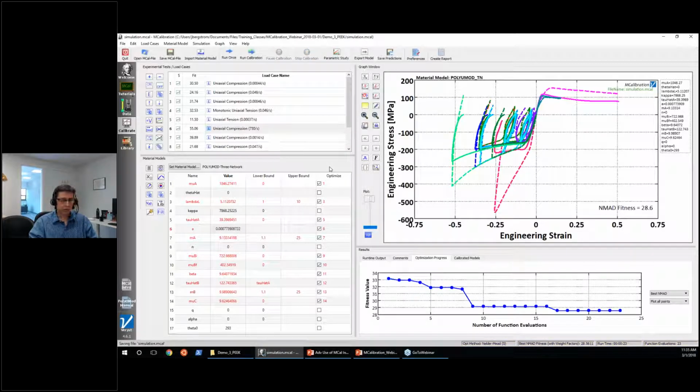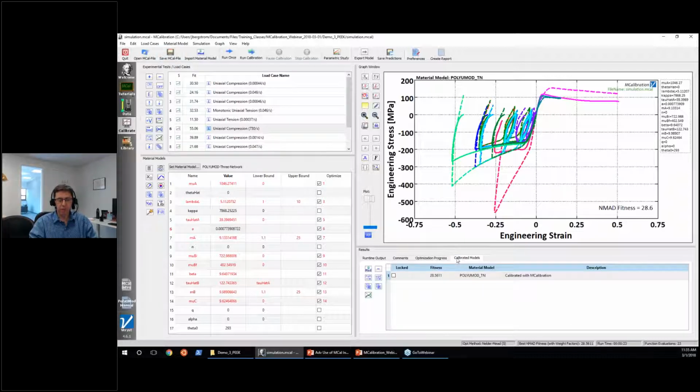Instead of sitting here looking at this, which may be exciting and all, let's show something else. And this is the calibrated model tab over here. What's interesting is sometimes you have a file like this MCalibration file that contains all of this experimental data, and it contains this material model on the left. But it can also contain other material models. So here in this calibrated model list, it shows that there is one model that we have worked with, and that's the PolyUMod TN model, the three-network model. The best fitness we've found so far is 28.56, and this is the value we have right now. So this is this model.